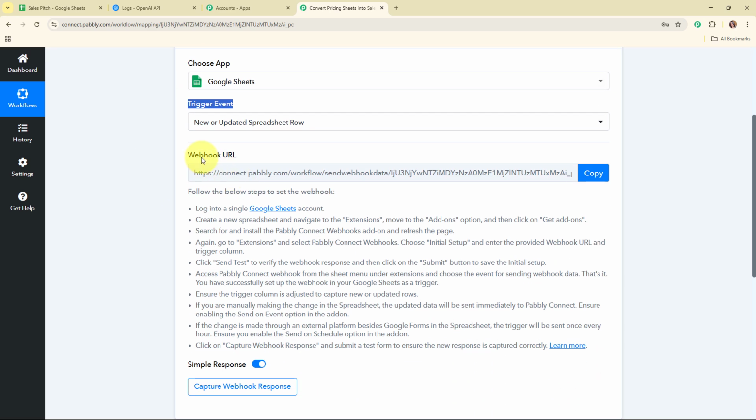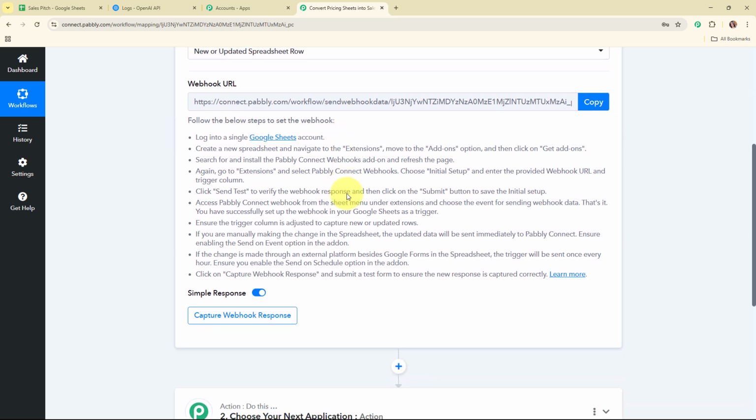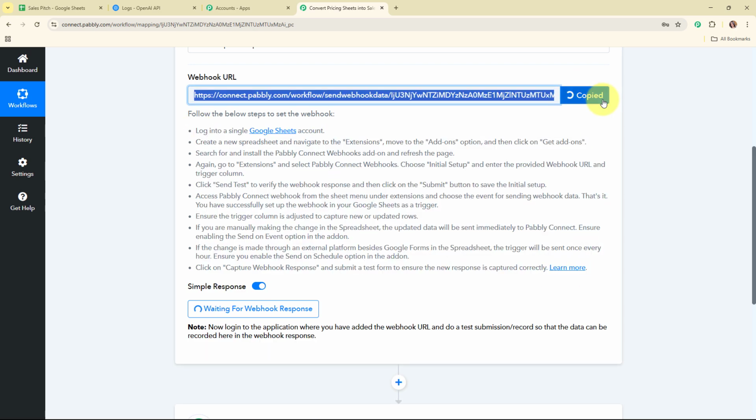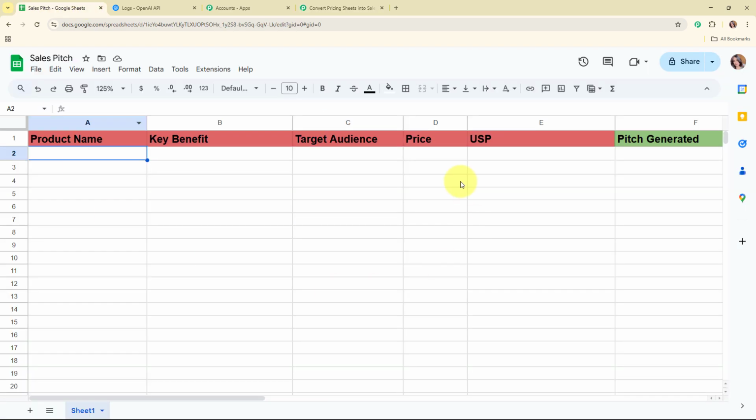Alright, so now after selecting the trigger event, you can see I've received a webhook URL. That means I'm going to use this webhook URL to connect my Google Sheets with Pabbly Connect. So I'm following the instructions given below. Firstly, I'm going to copy this webhook URL, and here I've already logged in to my Google Sheets account. So this is the Google Sheet that I've already created with the name Sales Pitch, and I'm going to connect this Google Sheet with Pabbly Connect.